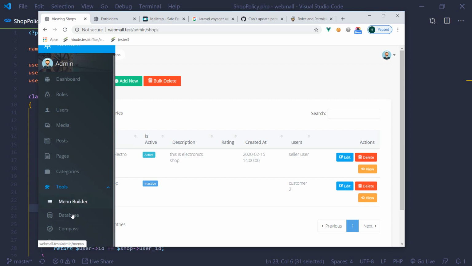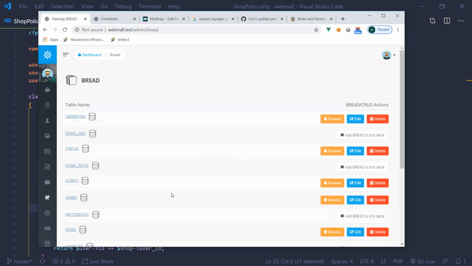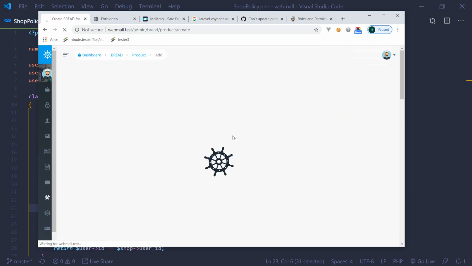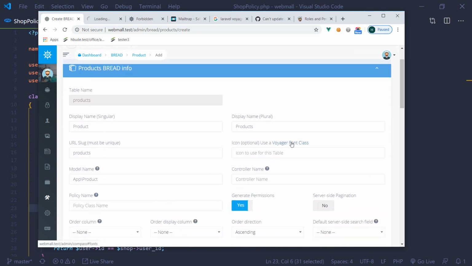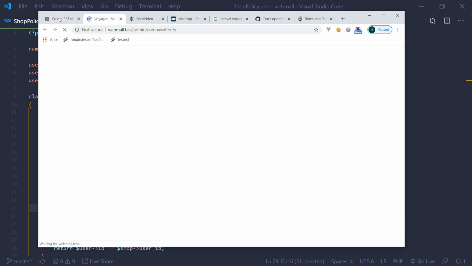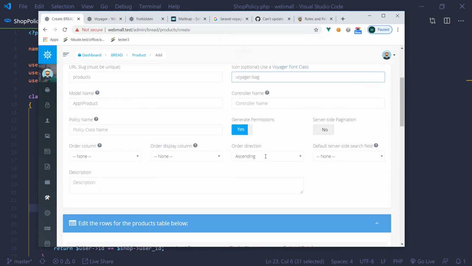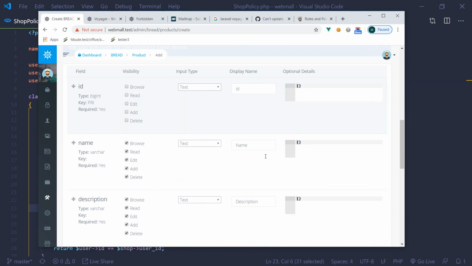So to do that, go to tools, bread, products, add bread to this table. So everything looks fine. Font class, let's give a good font to it. Everything looks fine for now.